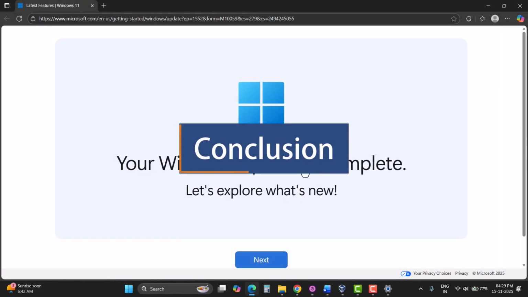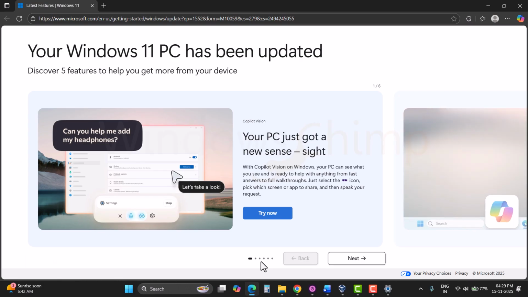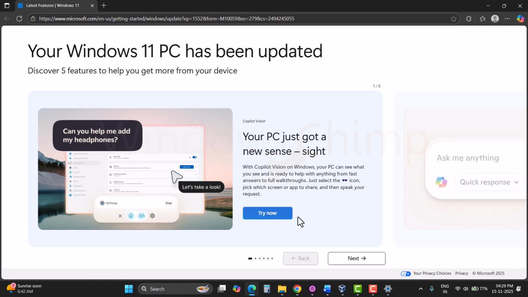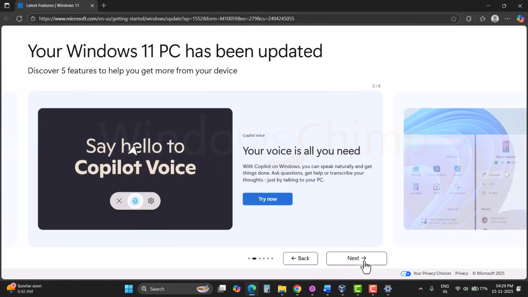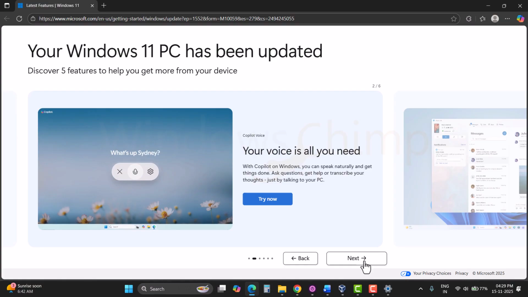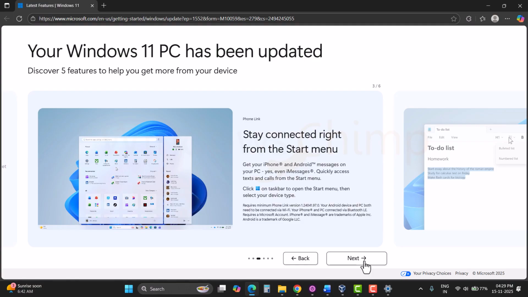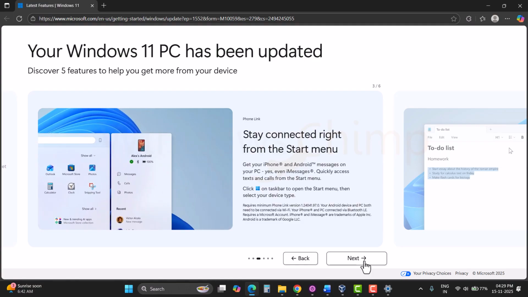So that's a quick look at the new features in Windows 11 25H2, from the new Start menu and taskbar tweaks to AI-powered features like Copilot and Studio Effects. The rollout is gradual, so if you don't see the update yet, it'll arrive automatically in the coming weeks. Let me know in the comments, which feature do you like the most? Personally, I like the new Start menu, and the option to hide the recommended section in the Start menu is a great addition.